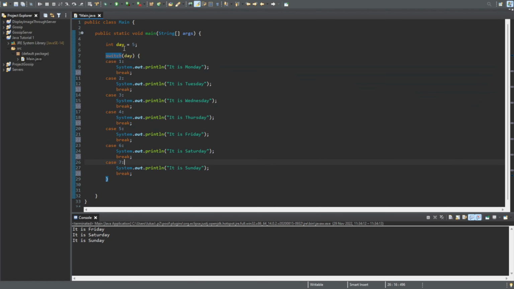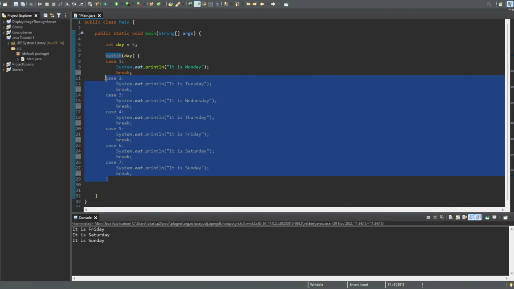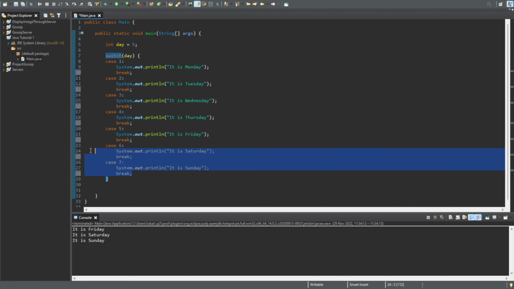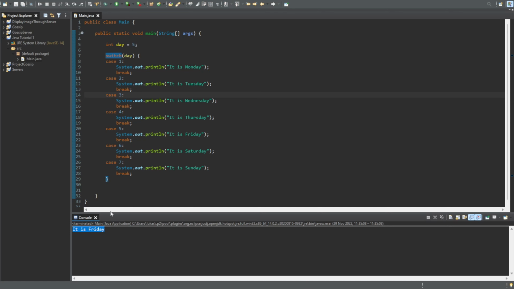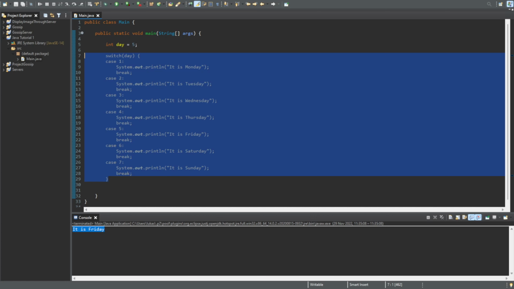So we have day set as 5, so we will execute this code here. We will print out it is Friday, and then we will break out of this whole switch statement, so the next line will not get executed. That's what the break does. So now you can see it is Friday, because once we ran this code here, the next line we run the break, which breaks out of this condition here.